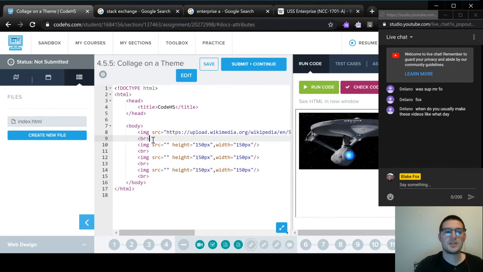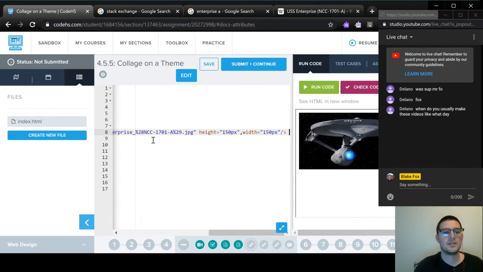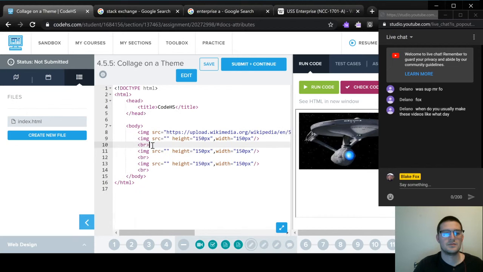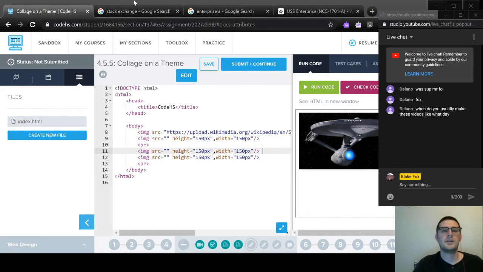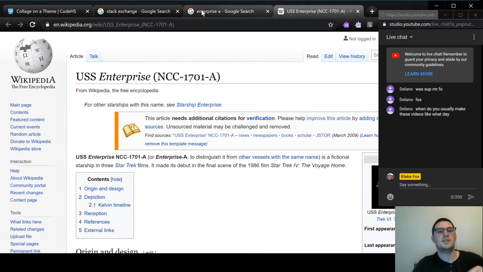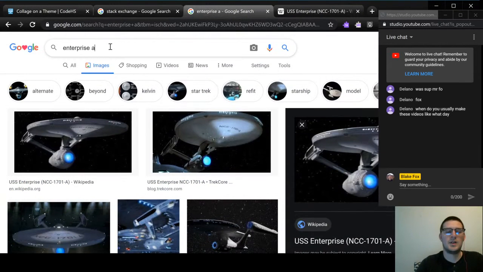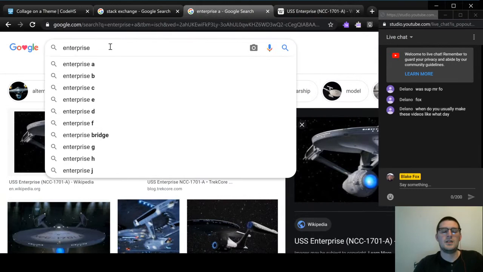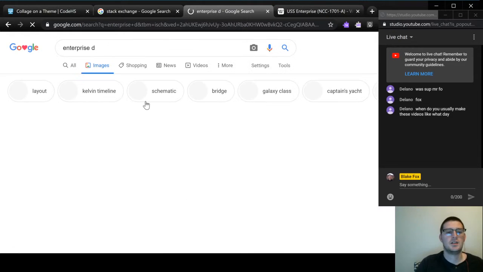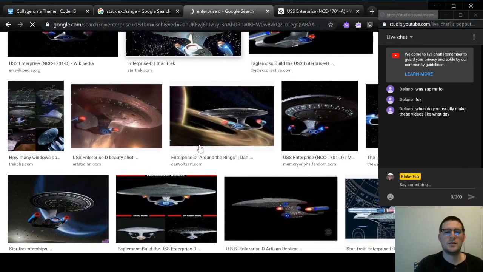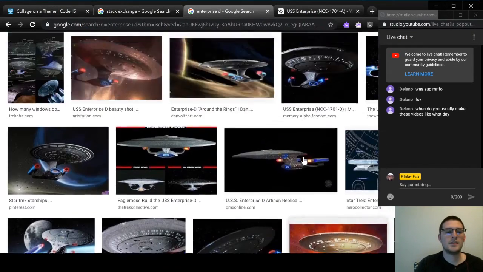And then let's actually remove this line break, and remove that line break. Okay, so there's one. So that's the Enterprise A. So now we'll do an Enterprise. I just want to do the ones that we're seeing in movies. So I want to do the Enterprise D. Okay, so there's our Galaxy class Enterprise.